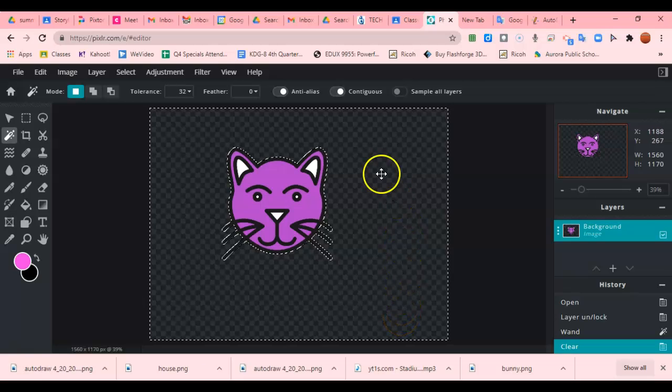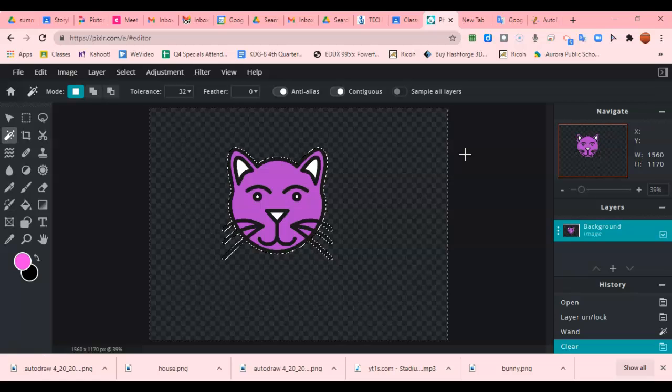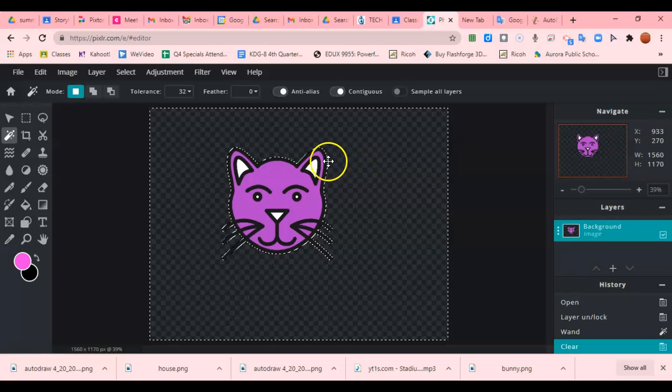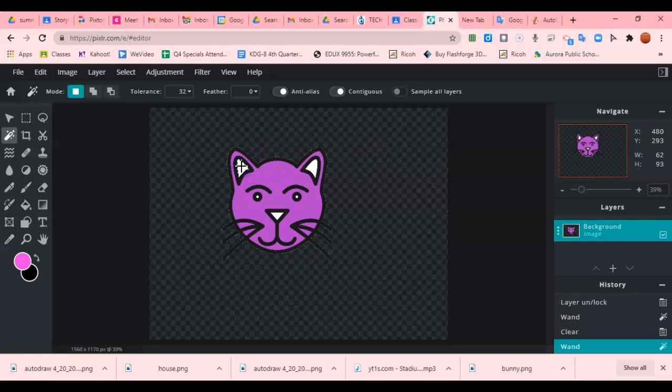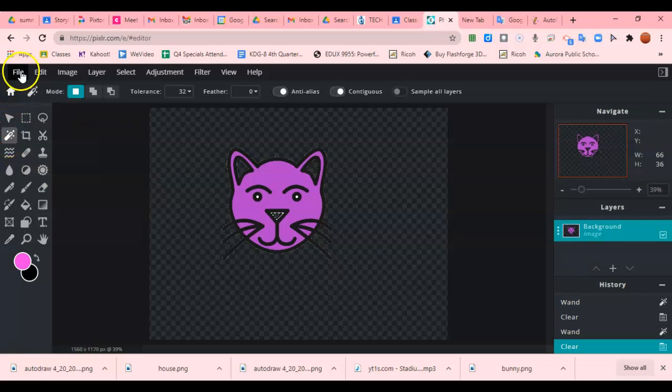When you see checkerboards like this in the background, that means the background is transparent. So that's what you're looking for. And you can tell. So if I want to get rid of the white in my ears, I could click inside the ear and click clear. Click inside the other, clear. Click inside the nose, clear. Now that I get rid of all the white that I wanted, I'm going to save this picture. Remember, that was the Wand Select tool.